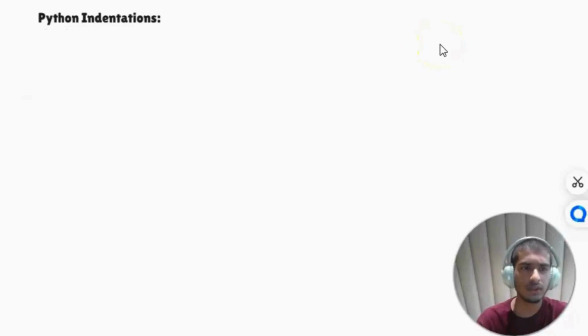Let's go to another topic, Python indentation. The indentation is one of the most important things in Python. Indentation refers to the space at the beginning of a line of code. Basically, it refers to a block of code.